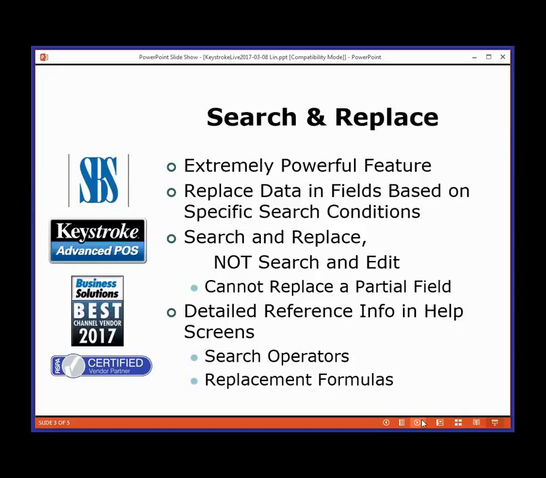It is replacing, it's not editing. You can't partially replace a field. For example, if your description contains a certain word and you want to change that word, you can't do that. If you want to do something like that, it's going to require something like exporting and re-importing. So remember, you have to replace the whole field.